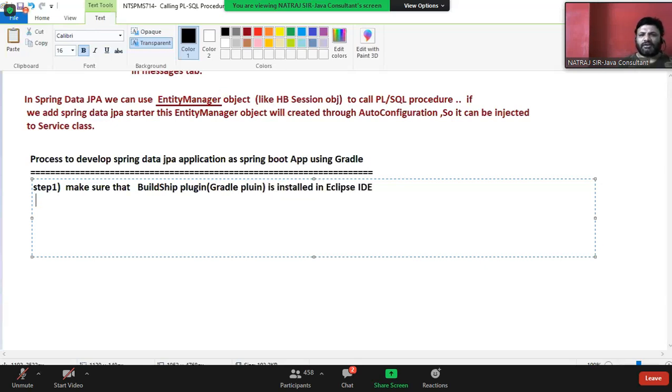Note, in new versions it's a built-in plugin. In new versions of Eclipse, guys, it is a built-in plugin. Are you getting my point, guys? Come on.